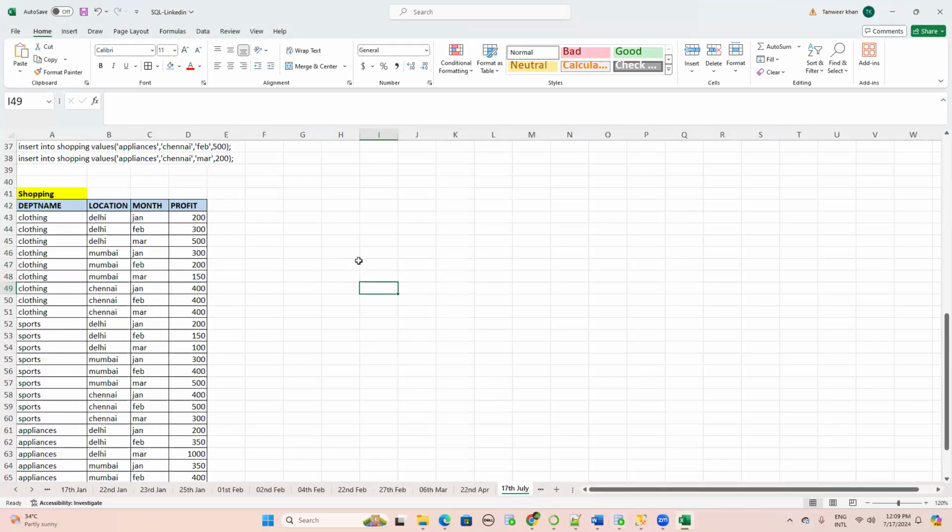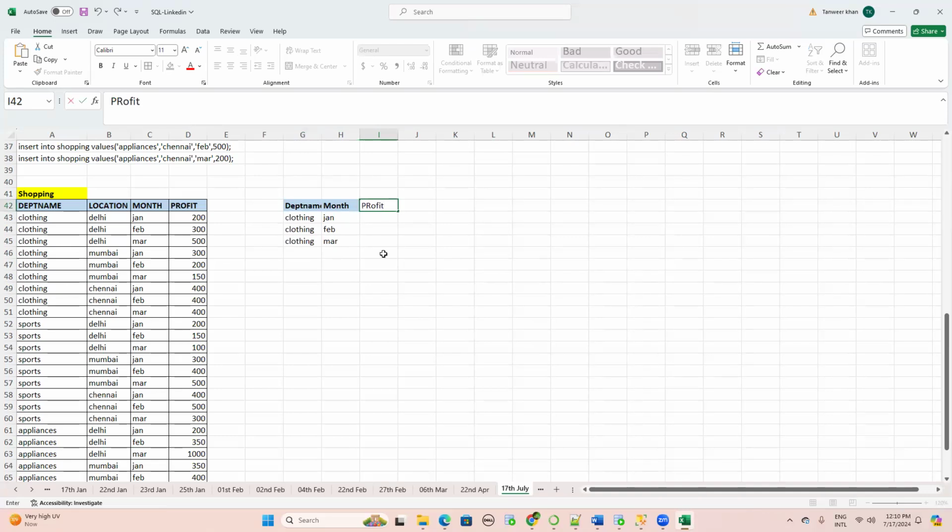So first of all, let's understand the strategy, how to frame the query. You have to find the department where the profit is increasing month over month. It means one thing is crystal clear here. If I'm considering each and every department, let's say department clothing and months January, February, March, then for clothing I first have to derive the total profit for each and every month, January, February, March.